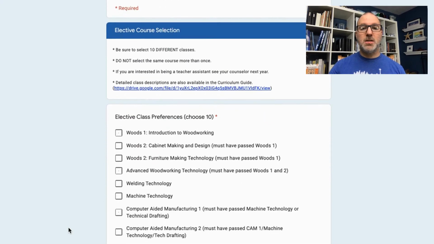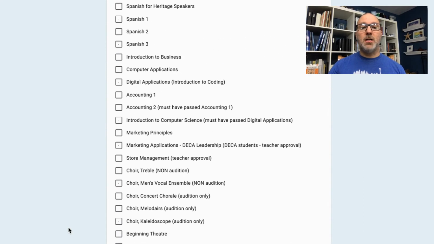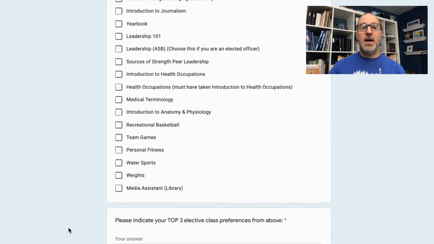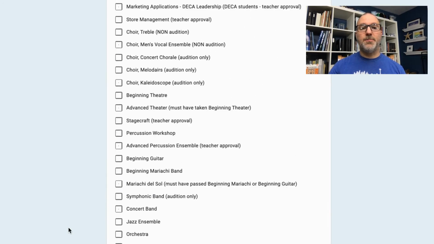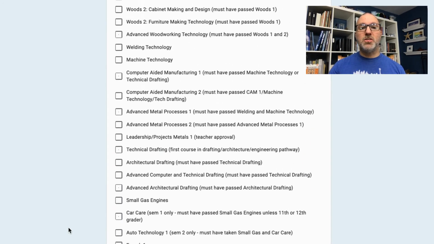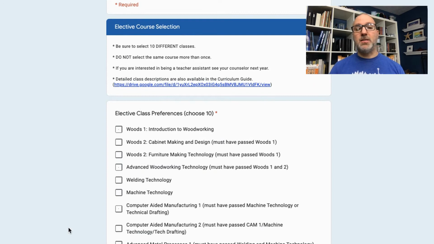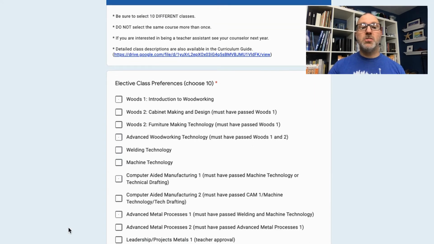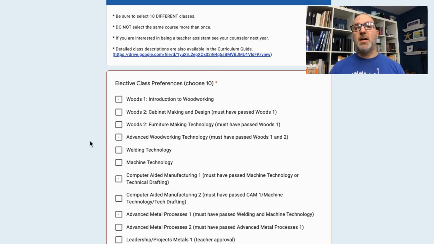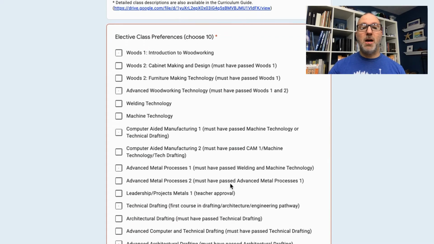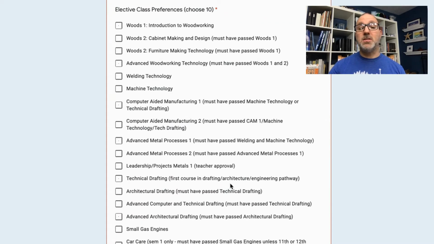Okay, so this is a very long list of electives that you have access to. What we'd like you to do is choose 10 elective preferences. When you choose these, you just put a check mark next to them. But please, please be careful because you'll notice there's a lot of parentheses behind many of these courses.